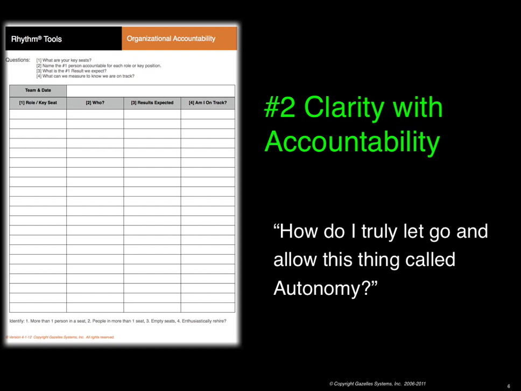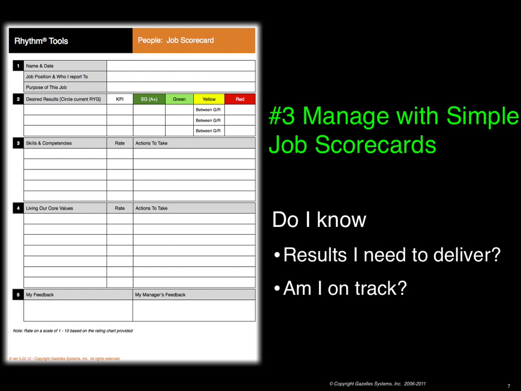Secondly, once you have that, you've got to be clear on what the roles are, who's in it, and what the accountability is all about. Thirdly, you have to have good job scorecards so that people understand what their roles are, what their jobs are, and what success looks like. Agree on what success looks like. Figure out what skills and competence you need, and whether they are living our core values. So make sure you have a good job scorecard.